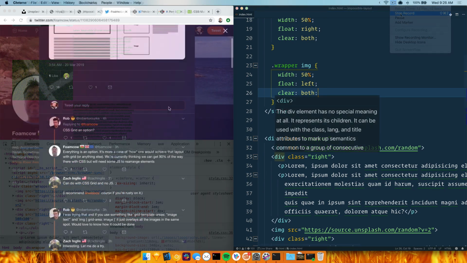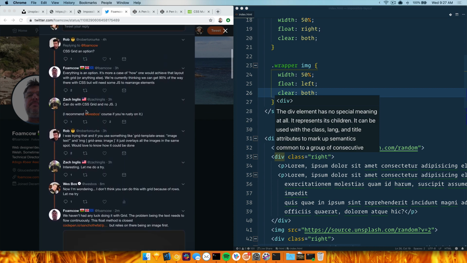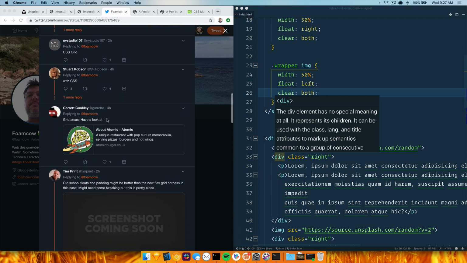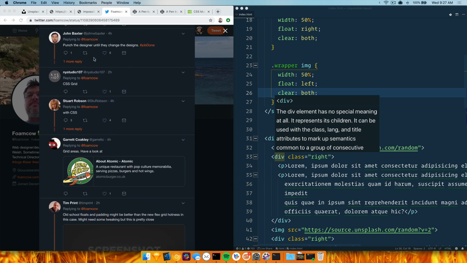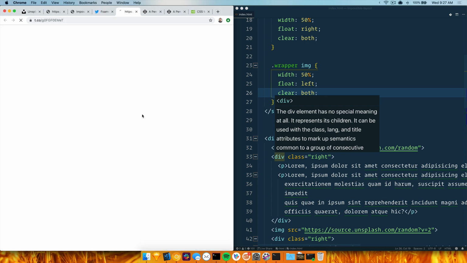So I'm just taking a look at the replies here. I intentionally didn't look at them because I didn't want to see anything. So everyone's saying CSS Grid. Do it with CSS Grid. You can do it with floats. So let's look at this one.